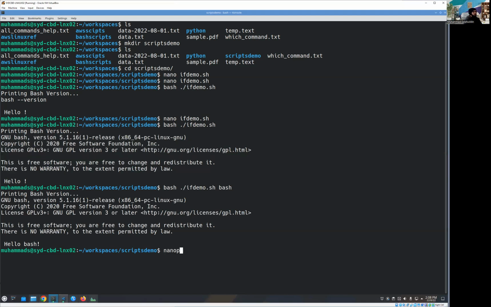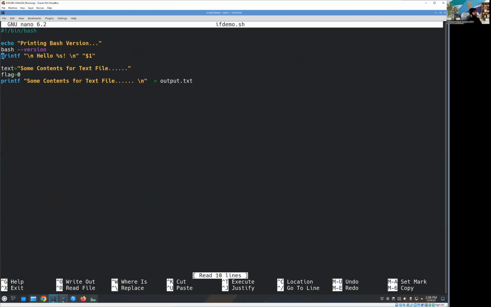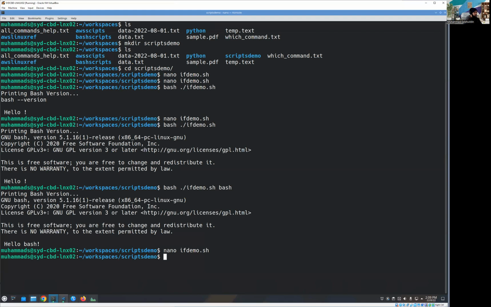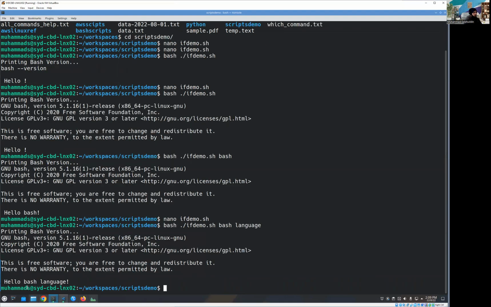I can go back into my if demo. So we're going to extend it later on. What I'm going to do is put a space, and I'm going to add one more string. I'm going to get another parameter, which is going to be $2. Let me save it. Yes. And now look, instead of one parameter, I'm just going to add another one. And you can see we are now getting these two parameters.